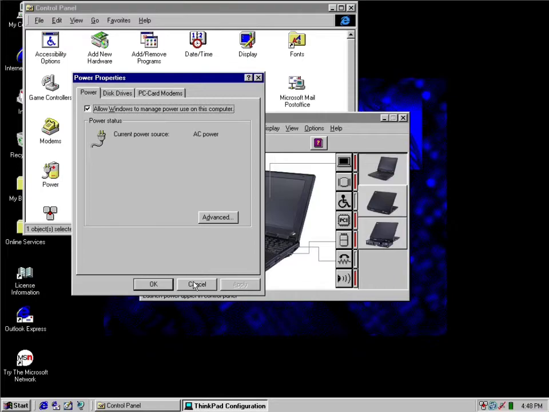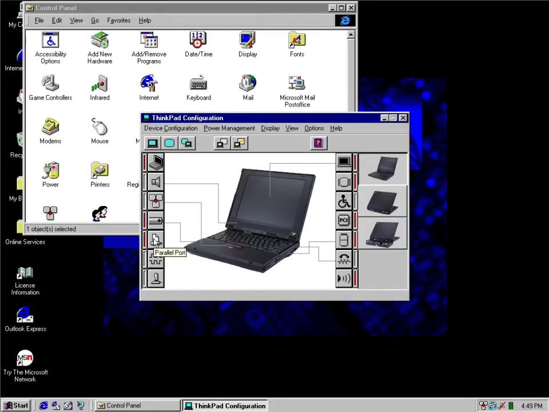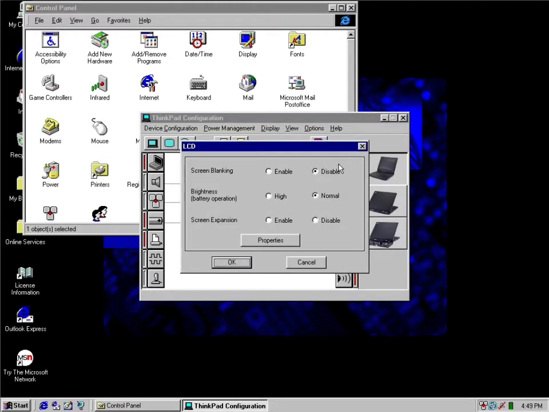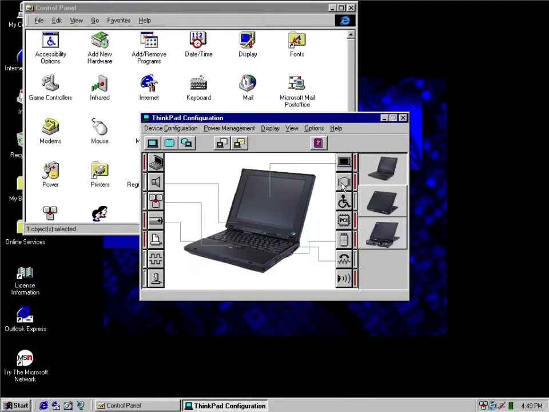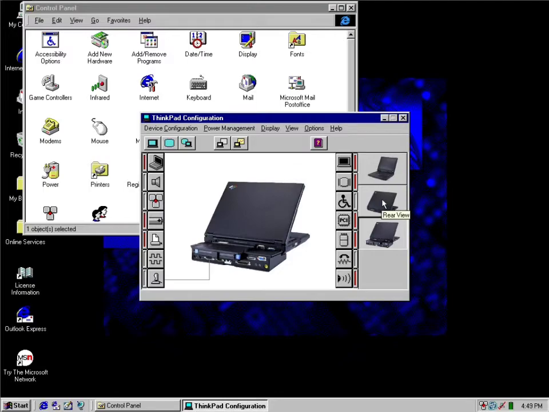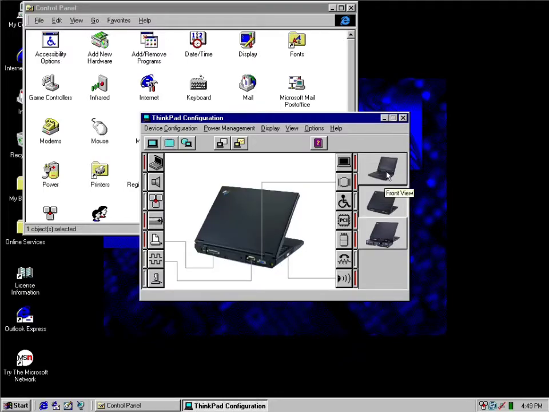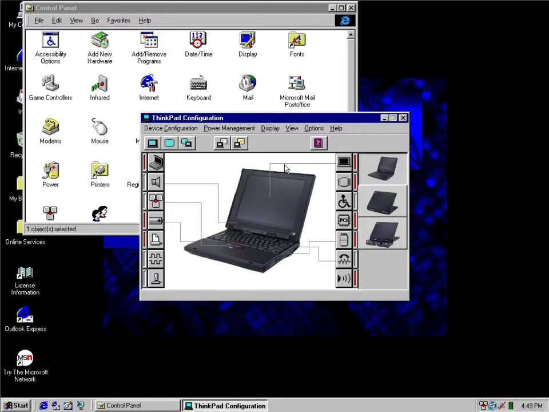Power management. Yeah, that's so. This is like, I guess, more stuff pointing to stuff in Windows. Serial port, joystick, LCD, screen blanking. This probably is not going to work on VMware. External display, PCI. PC card, port replicator view, rear view, front view. I see.